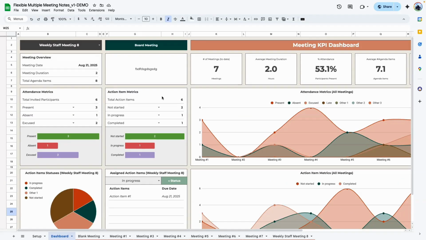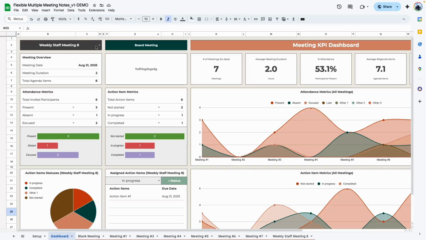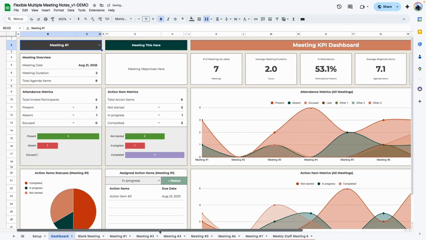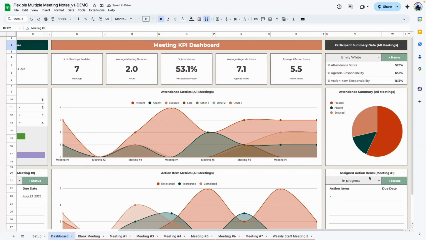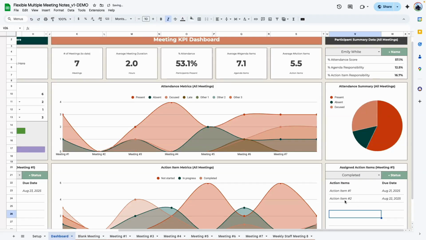So if you want to see the action items assigned to this employee for meeting number 1, change this to meeting number 1. And then when we go here, it shows you the action items assigned to this employee for meeting number 1, which in this case, we have nothing for in progress. All right. And we have 2 for completed.